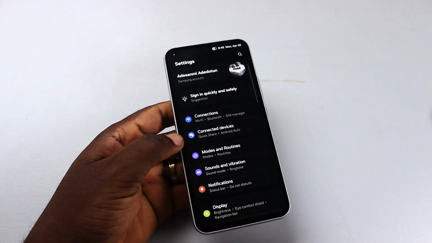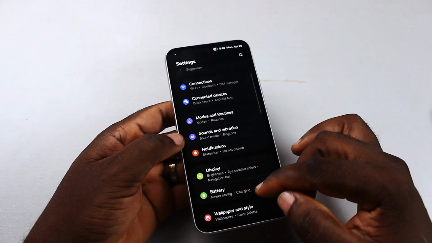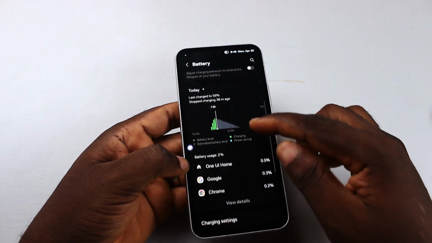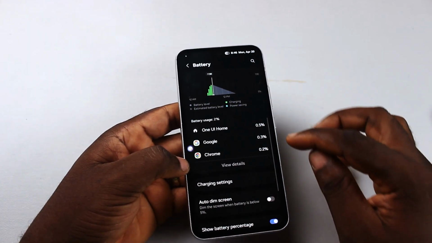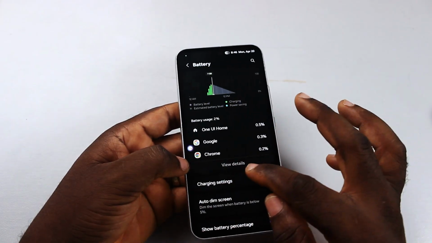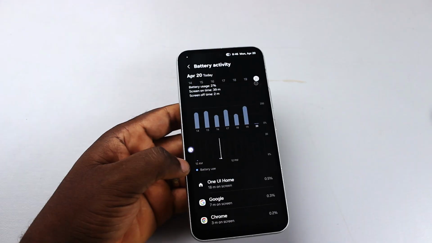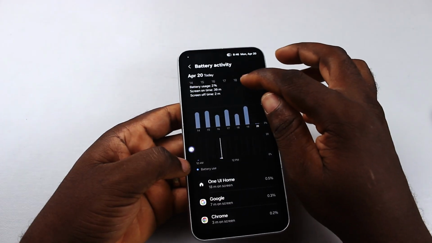On your Android phone settings, what you want to do is go ahead and click on battery. Now, under battery, scroll down and then locate battery usage and then click on view details. Scroll down in battery usage, then you should see the applications that are currently running in your Android phone background.